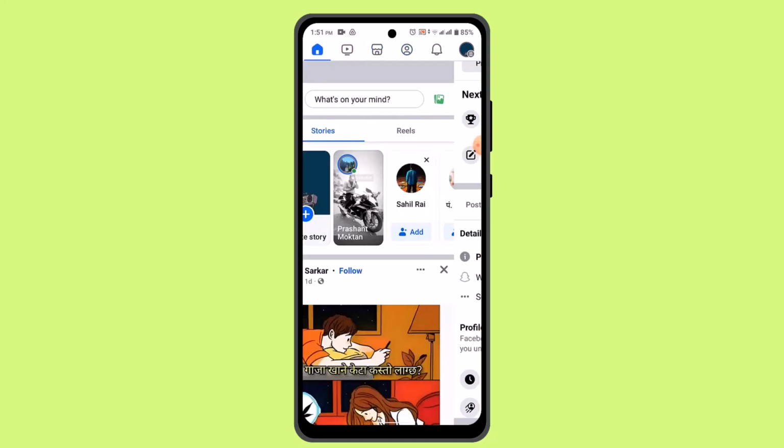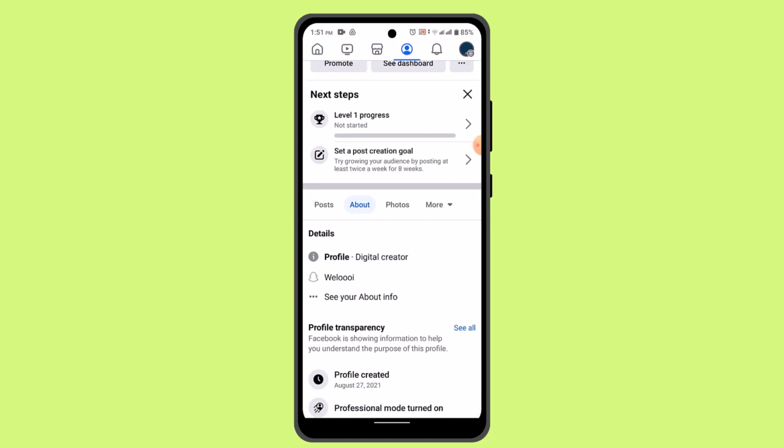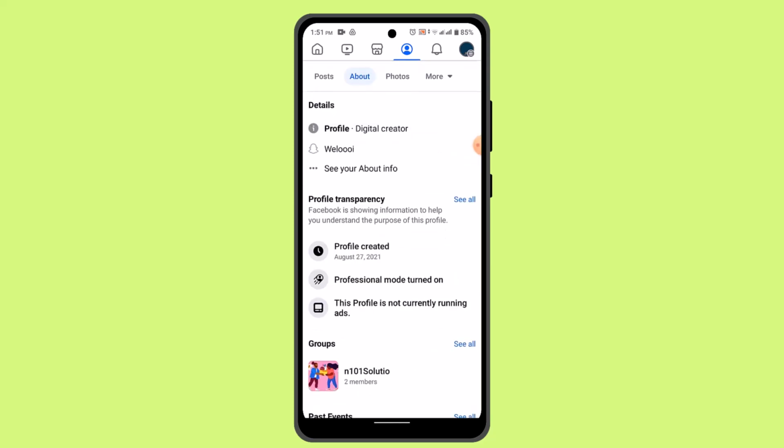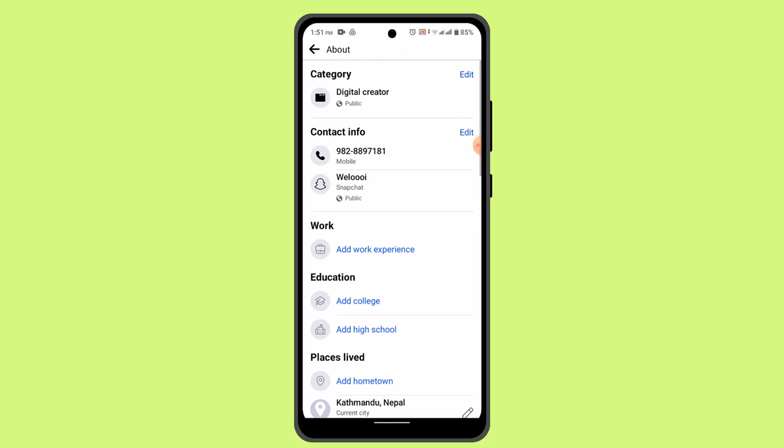And once you're logged into your account, you have to go ahead and tap the profile icon from the top left hand side, and here you'll be able to see this sort of interface. Go to about section, and under it go ahead and select see your about info, and here you can see this is my phone number.